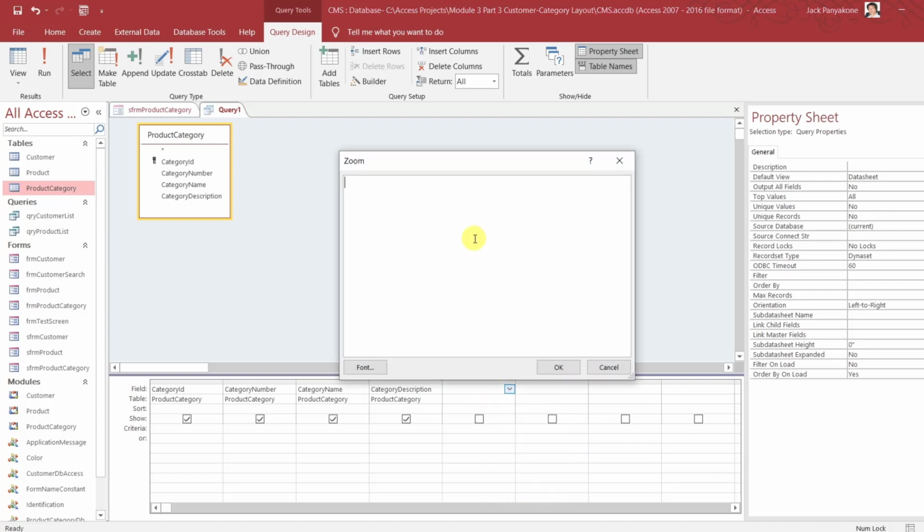Zoom, search text. What do we need? We need category name, number, category number. We need category name. We need category description.